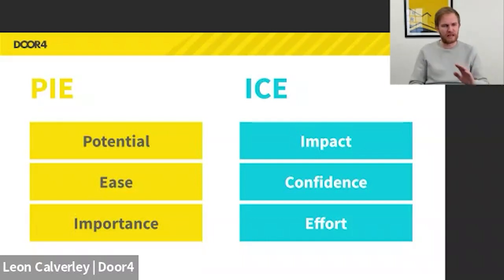The ICE model works slightly differently, and they can sort of work in tandem. The ICE model helps you understand which tests you should run first. So which individual tests. It stands for impact, confidence, and effort. So how much does the idea contribute to your goal? And the confidence is how confident are you that it will work as an idea? And then the effort is, again, how easy is it to implement that test from a technical standpoint.